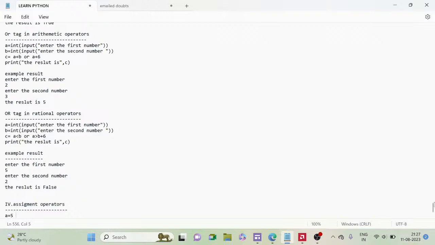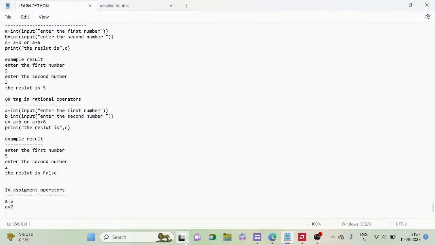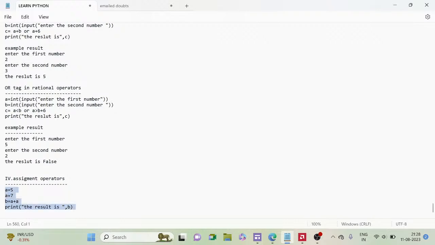when I give a equal to 7, and at the next line b equal to a plus a, and at the next line print bracket, inverted quotes, the result is, and I close the inverted comma, then I put a comma, then I put b. So when I run this, what will I get? Let's run it.